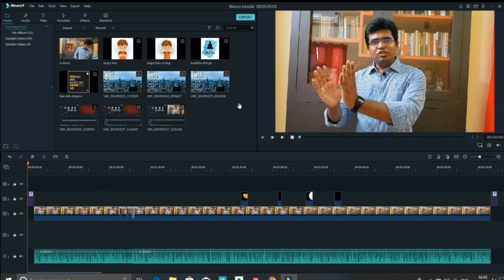Now we can see a huge difference after we remove this background noise. And one important thing I want to speak about at this point is, Filmora can remove a great deal of background noise from the video that we record, but many times the audio quality of the recording would also depend upon the kind of microphone used.